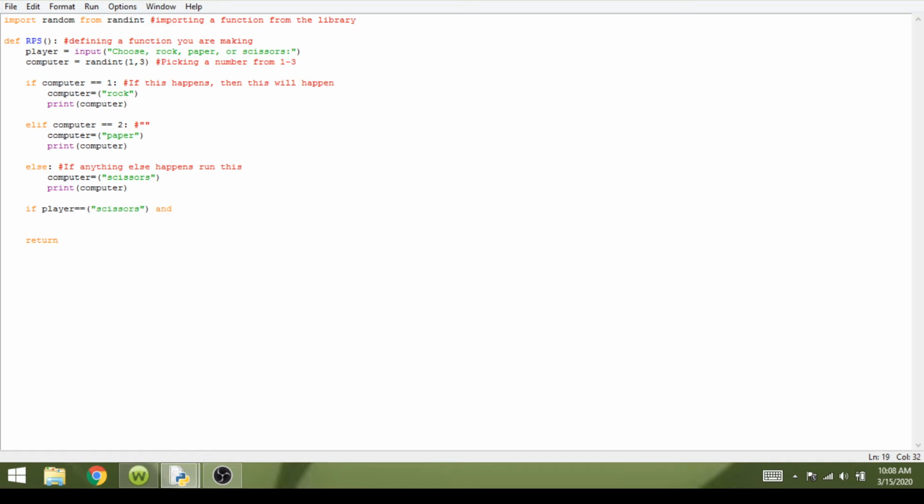and you have to make sure that's an "and," because if it's not an "and," it's anything else, it's not going to work. So and computer equals. Make sure you have two equals, because that's really important. Equals paper.